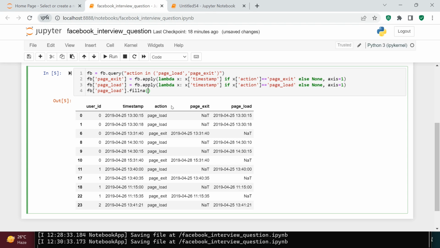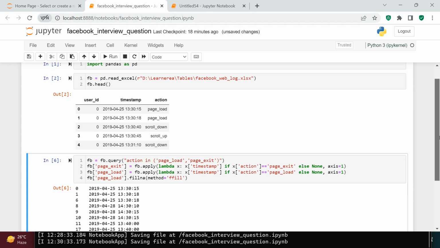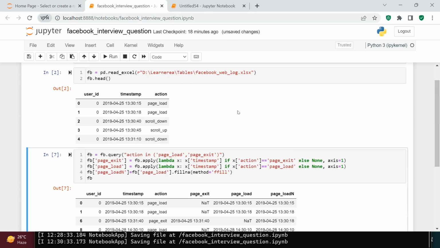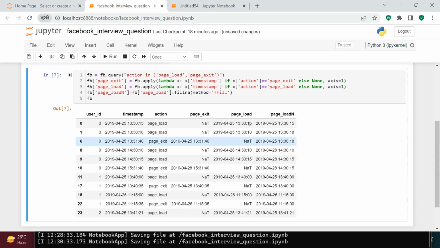It's fillna, and here I would say method equals forward fill. Let's just see how it looks. Okay, so here is how it looks, but we will have to put it in a different column. So for that I'm going to create another column, and into that I would say page load new, and then let's just print this. Bravo, we got this right.